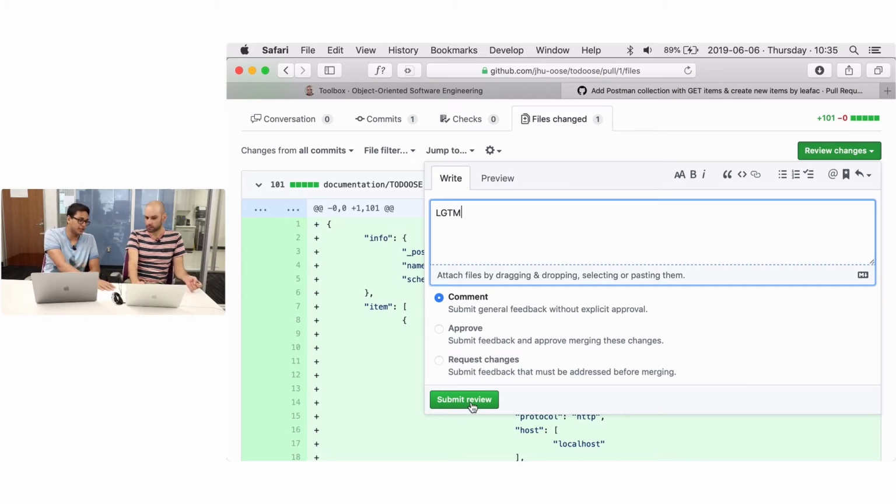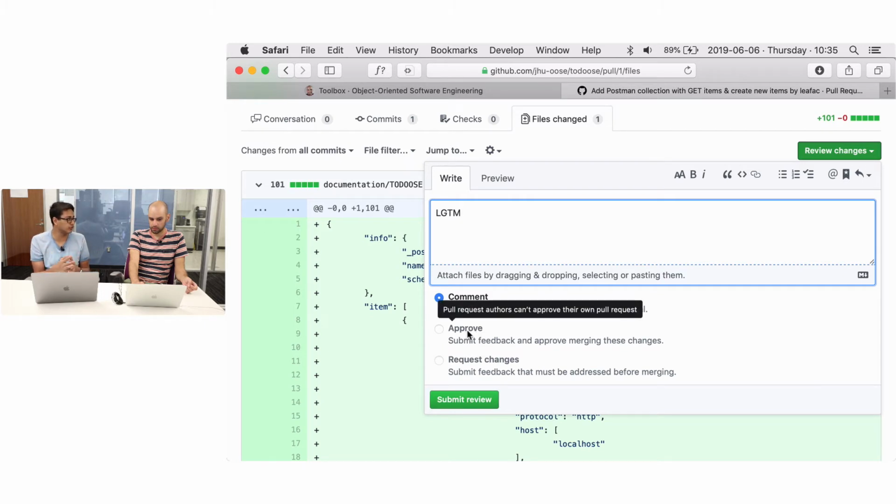Like you're doing commenting right now, that's fine, but you can also approve. That doesn't mean that it gets merged automatically, but if you're a reviewer of a repository, then whoever has access to merge it looks at your approval and knows that okay, it's safe to merge it. Awesome. And ideally, you would do that in a group project. You would have someone else review your pull requests.